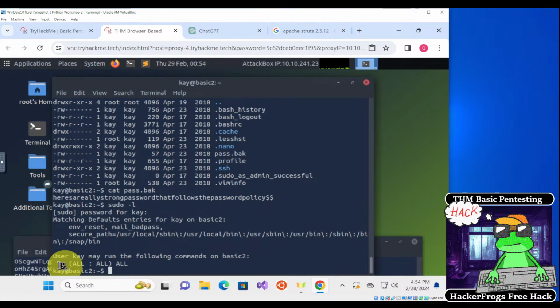And we see that the user K may run the following commands on this system: all. So this basically means that K is an administrator on the system, and we can actually use K's password to become the root user. We can do that by doing sudo su, and that's going to attempt to log us in as the root user.